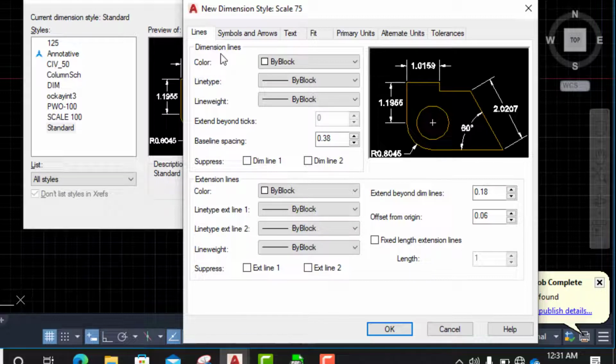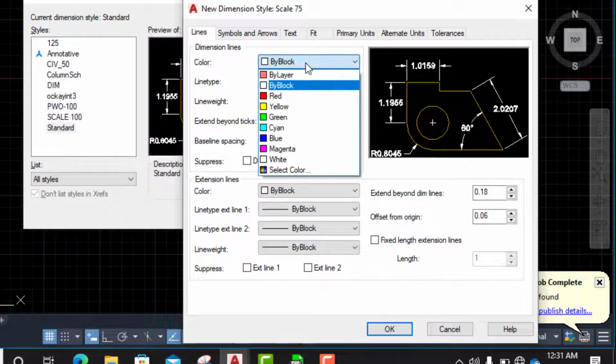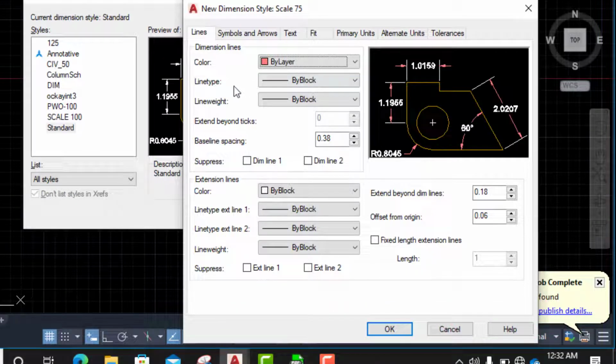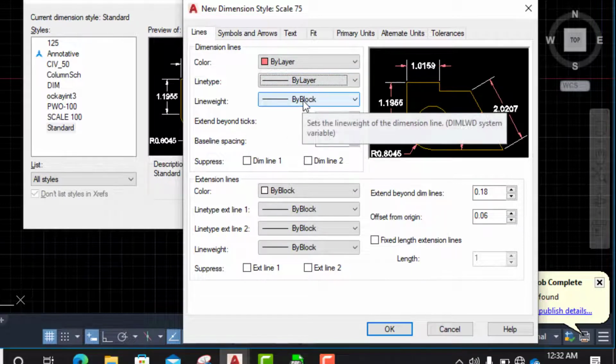Now, dimension lines is talking about these lines here. This dimension line. So the color. Make sure all these things are by layer. We have already set our layer and it is active, so you choose by layer. Our dimension line should be by layer. If you check the preview, you see that anything I change reflects there. So line type by layer. If you don't choose by layer, the line type of by block will be active. You will think you have your layer active, but it is not, because you have not selected it here.